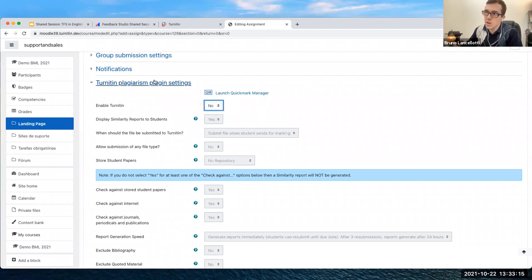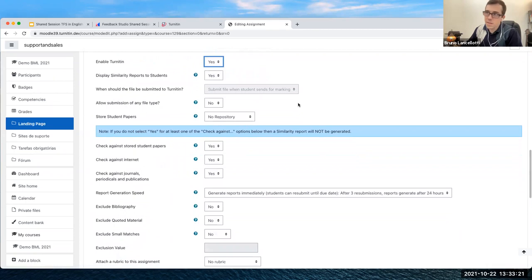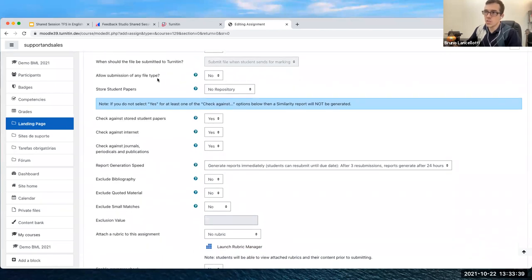So we'd have to come here at the Turnitin plugin settings and activate Turnitin. And since you've done that, there are some settings that you can change here, to have the activity the way you want it to be. So you can, for example, enable the option to display the reports to students if you want. You can change the files, type of submission.